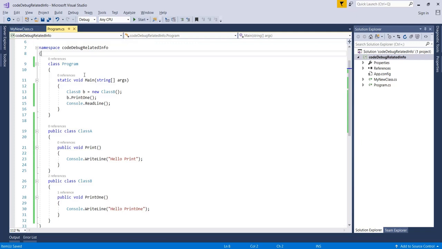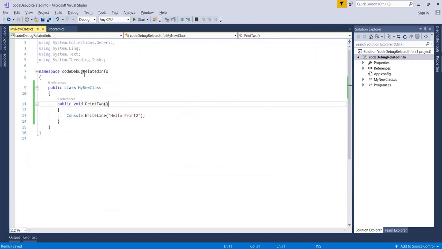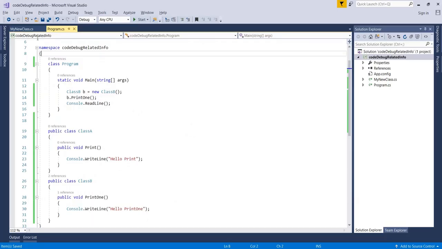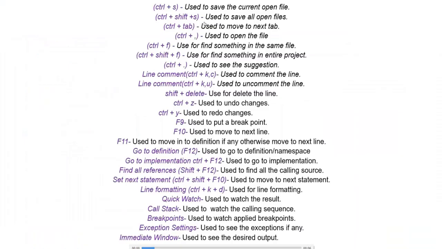to move to the next tab? So Ctrl+Tab. I will press Ctrl, then Tab. You can see when I press Ctrl+Tab again, it will go to Program.cs. Ctrl+Tab, it will go to Program.cs. Okay, that's with two files. Suppose we have two more files, then when we press Ctrl+Tab, it will move to the next file. Okay, Ctrl+Tab is used to move to the next tab.